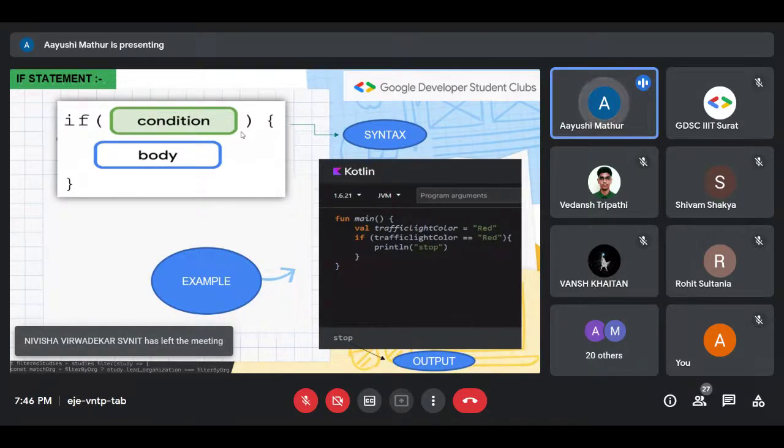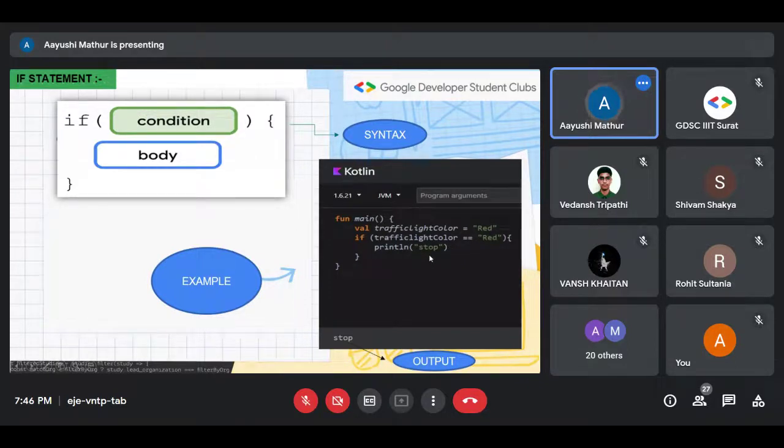Now in the example, I have a variable traffic light color with the value red. Basically, I have assigned the value red to the variable traffic light color. Now here comes my condition: if the traffic light color is red, then print stop. That means if my condition inside the parentheses matches the given value, it will get executed and it will print my statement.